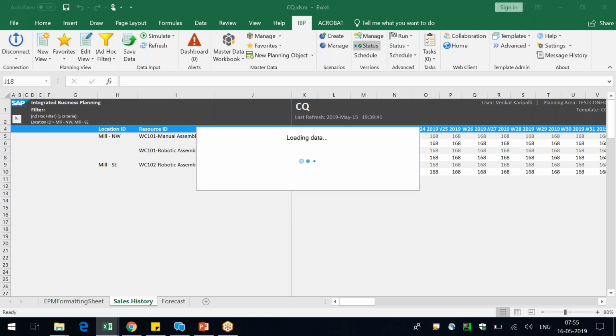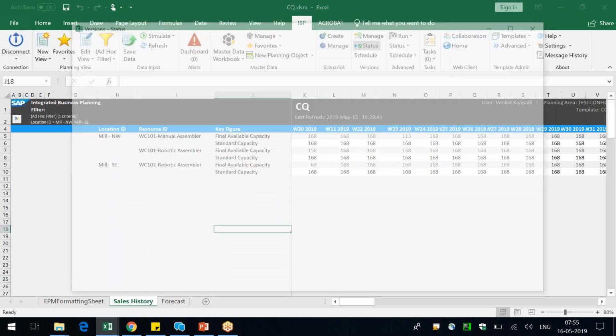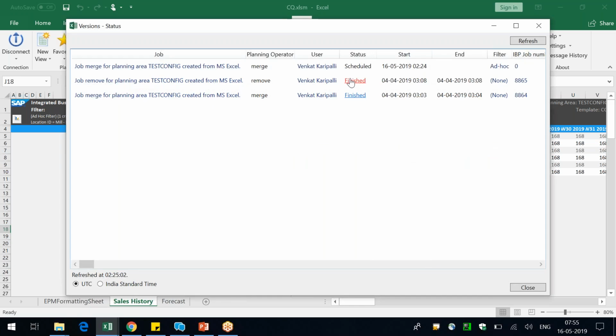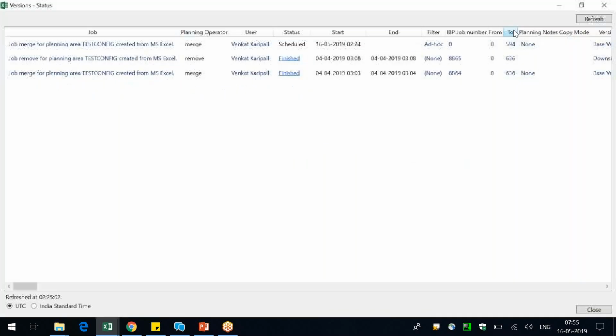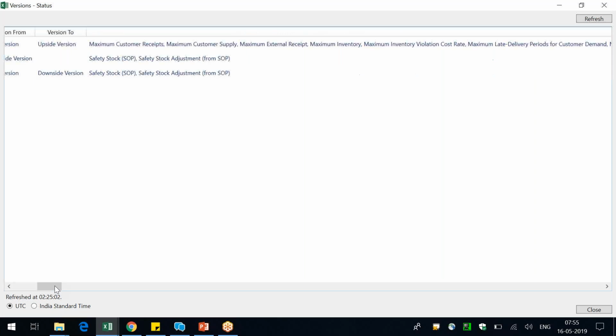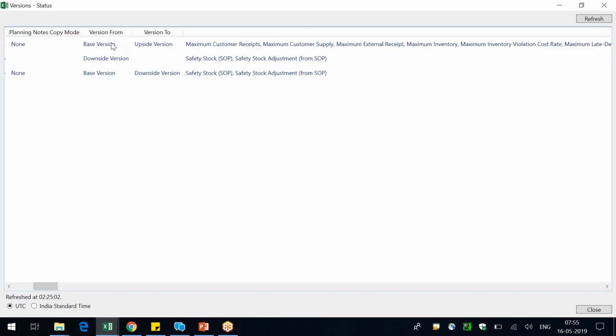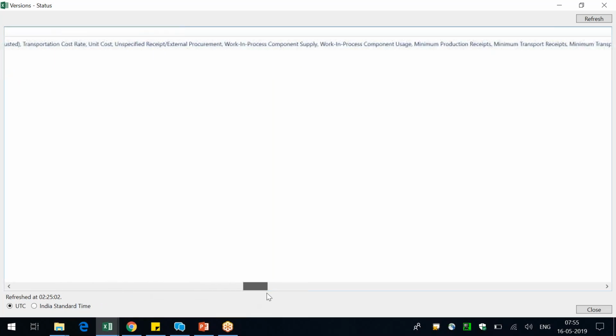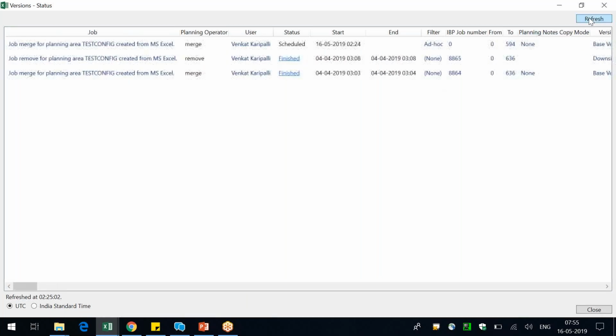You can go into the status and see the details here. Version from is base version, version to is upside version. All these things are getting copied, the maximum customer receipts and everything that is there in this planning area. It will take just a few minutes. So it's in process and then finished.